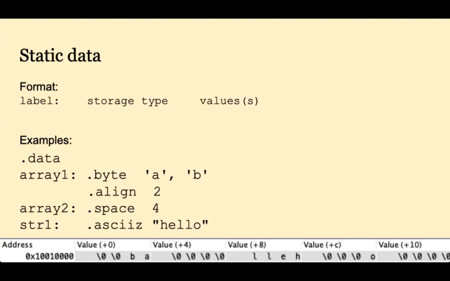Here are a couple more examples. And recall our format is label with a colon, the storage type, and then any values. Here we're using .byte for 2 bytes, 'A' and 'B'. And I have ASCII turned on here so you can see the A and B right here. Then we have the .align 2, which indicates that we should not start the next item in the next available space. We should scoot over to the start of the next word. And now we have .space 4, which just indicates that we should reserve 4 bytes, which is a word. And then we have our null terminated string "hello".